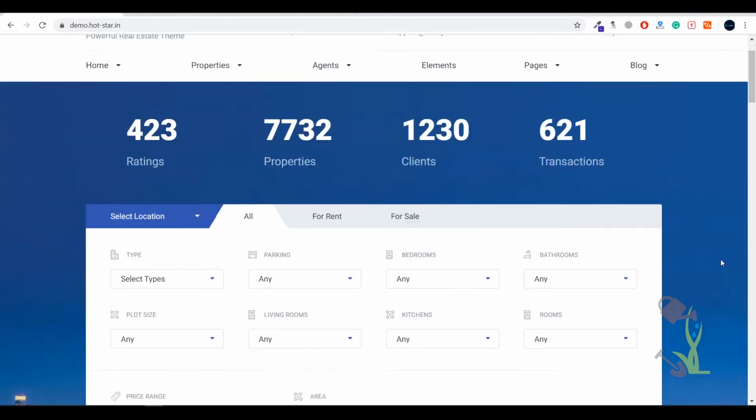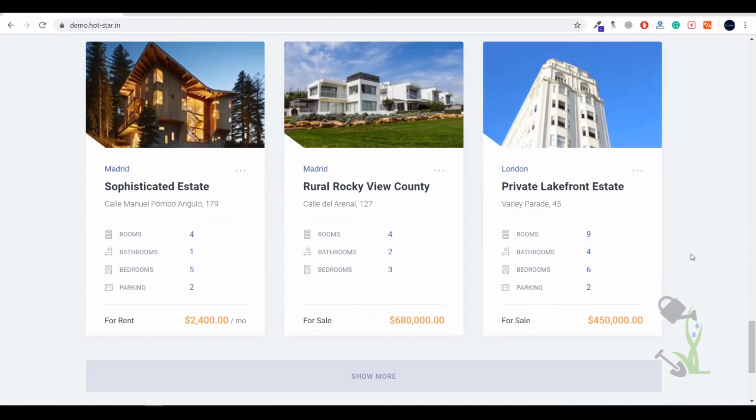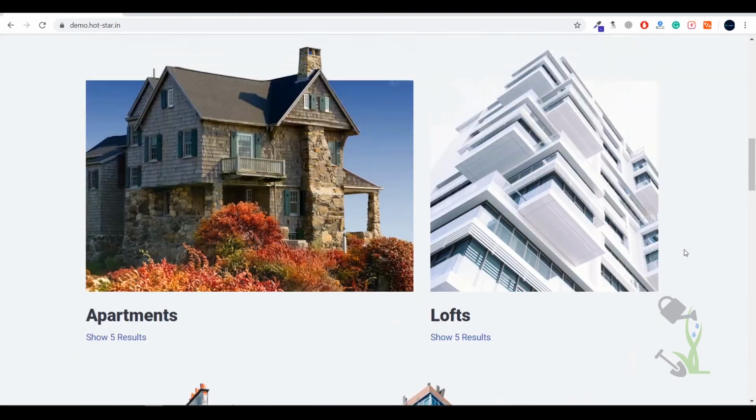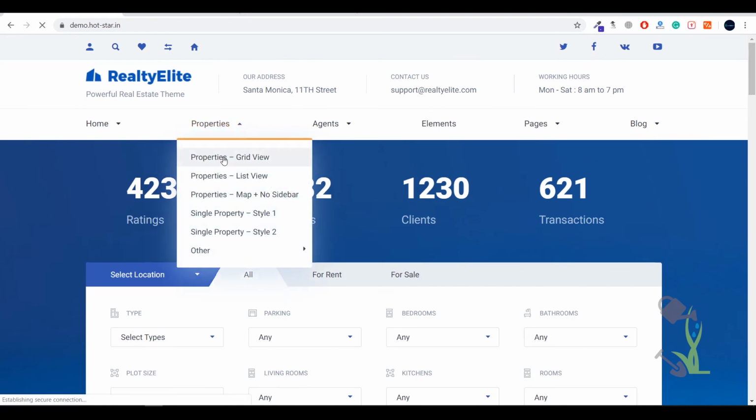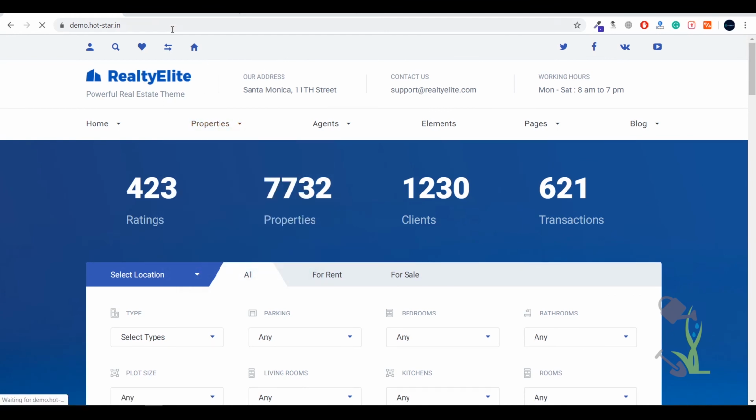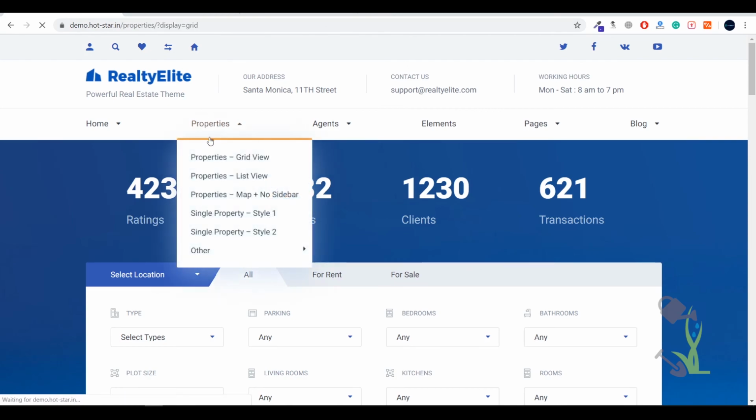Let me scroll down and let me show you what it is. As you can see, everything has been imported successfully and everything is looking super amazing. If you go to the property pages, you will see that all the properties have been listed in a well organized manner. Like you can see everything, right?